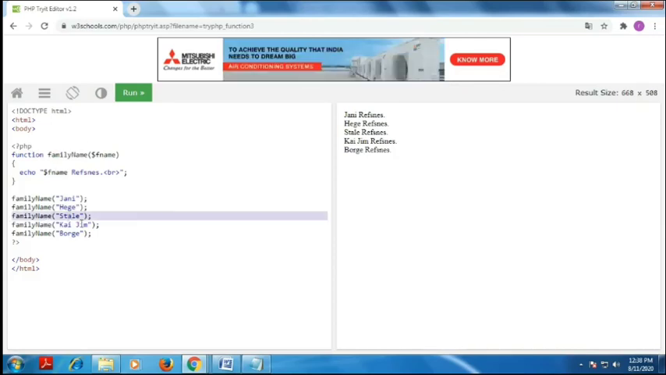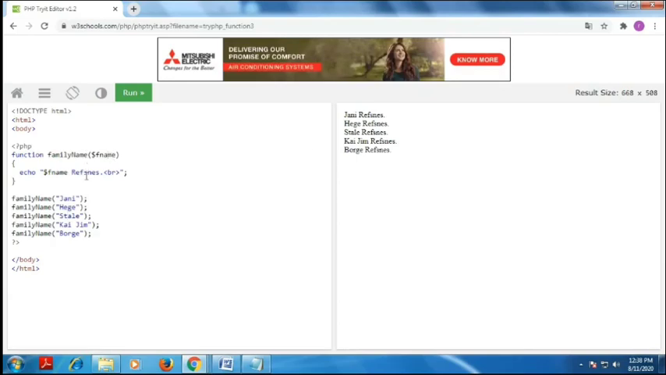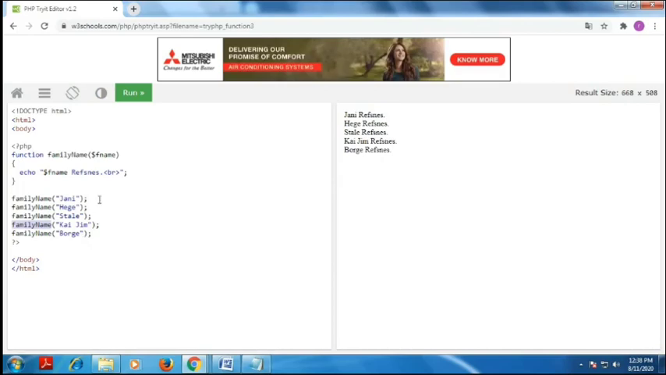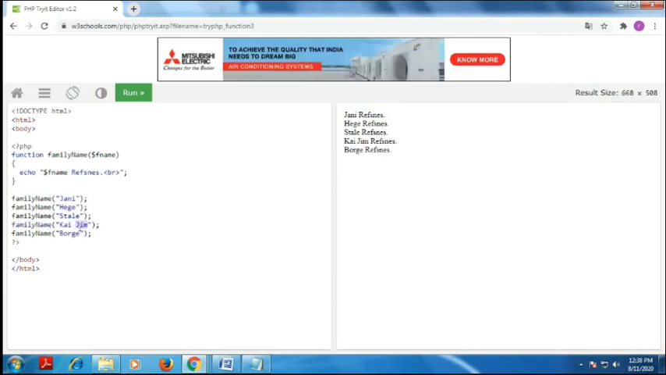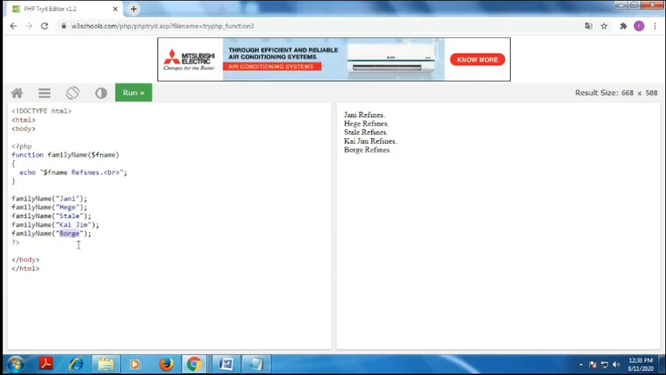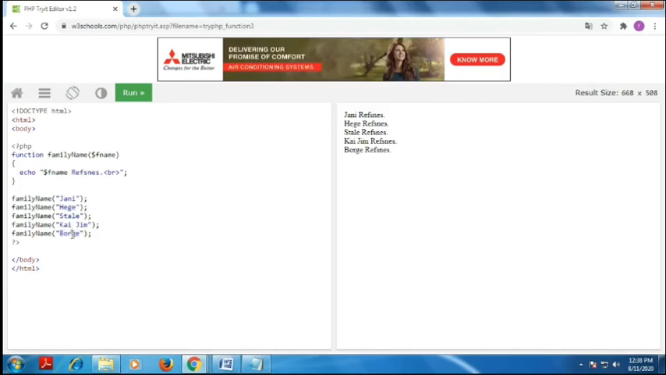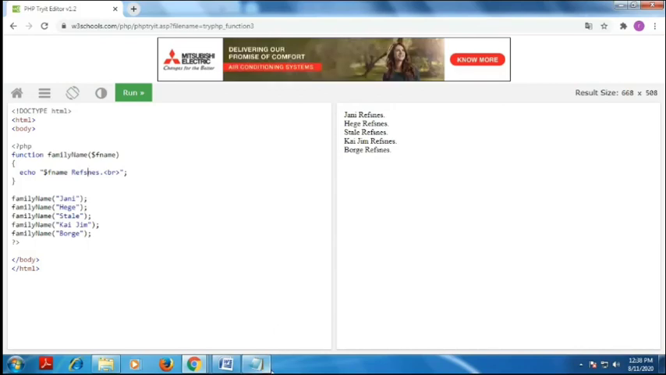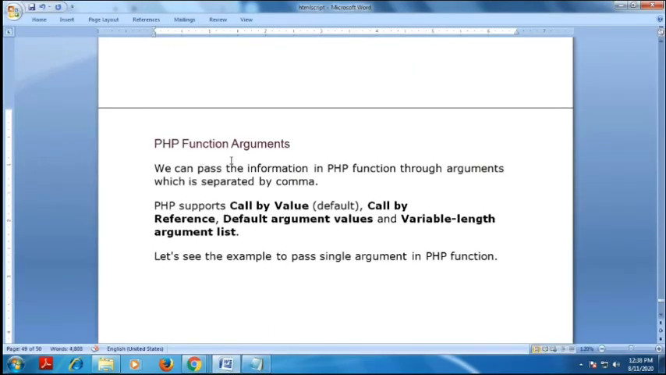I put a different argument, Stale. This goes here, and then it prints. Then one more time I call the function name and pass a different argument, Kai. This goes here, and then it prints. Next, one more time I call this familyName function and pass the argument Borge. This goes here, Borge is assigned here, and then Borge comes here, the reference. This is the example of PHP function arguments.